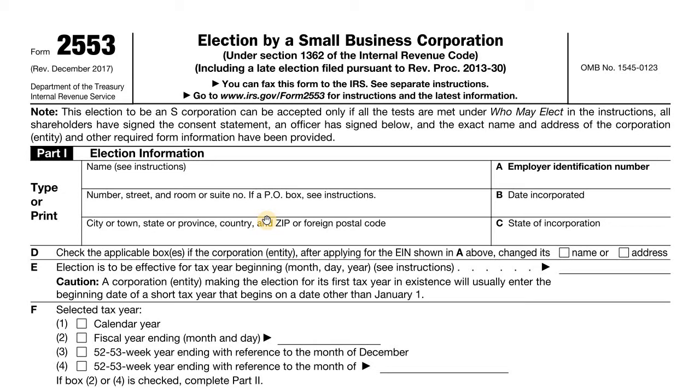We'll cover the timing on these. There's a very narrow window when these have to be filed, but if you miss it, it's not the end of the world. There are late election relief procedures, so we'll cover those as well. And then we'll cover how this changes your income tax reporting going forward, if it's an existing entity that you've had under certain types of tax classification for a number of years, and now you're changing it to an S corp.